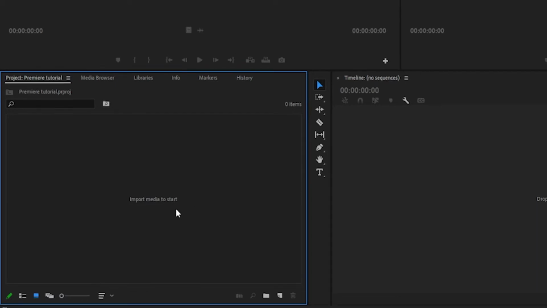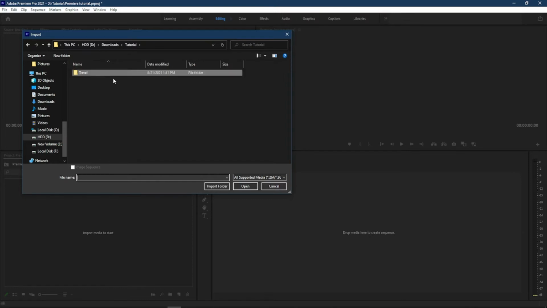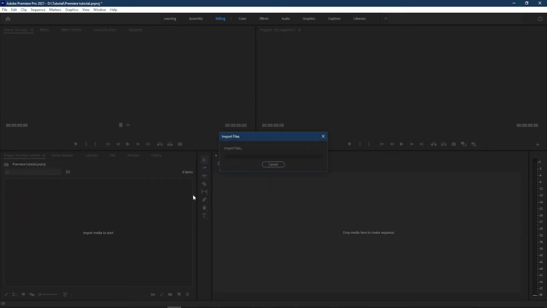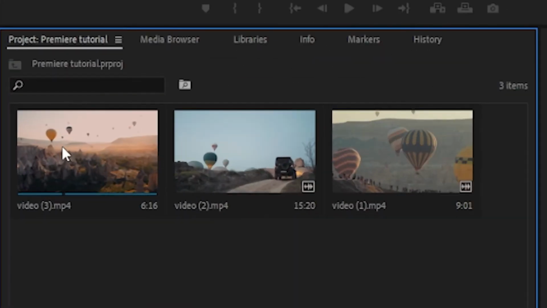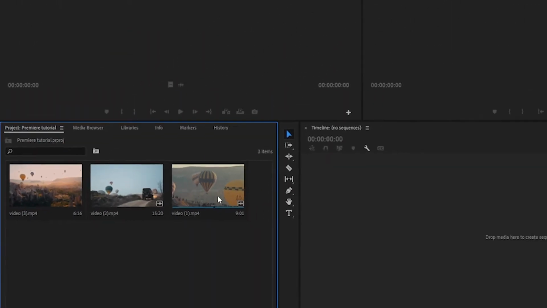So where it says import media to start, you can double click and it'll bring up this media browser. In the media browser, you can navigate to whatever folder you want to. You can either hit import folder, or if you want to, you can double click into the folder like I'm about to do. And you can just click and select clips that you would like to just drag in, or open into your project. So one of the interesting things that you can do with the project panel is you can actually take your mouse cursor and hover over any of the videos and slightly drag across, and it allows you to actually see a preview of what's going on in the video.